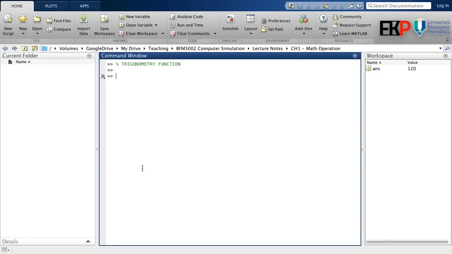So for example, we can calculate sine, cosine, tangent, and cotangent. If we want to calculate sine of, let's say, pi over 6, this will give an answer of 0.5. But this command, sine of pi over 6, means that the argument in the bracket is in radian.